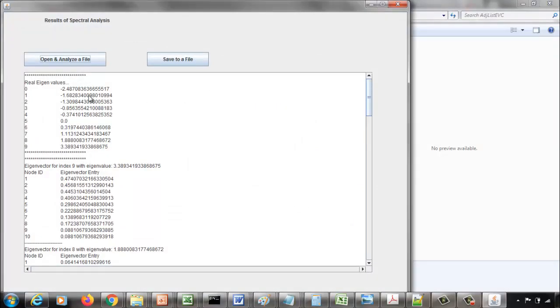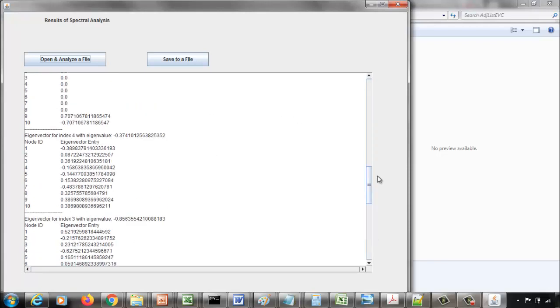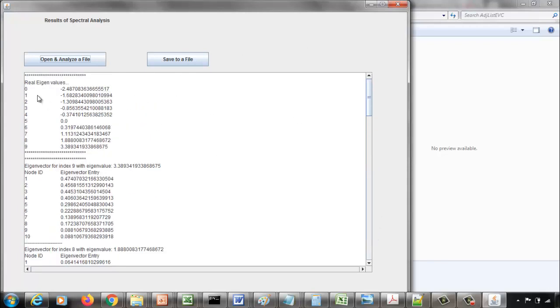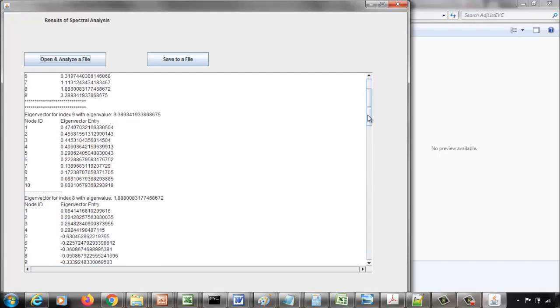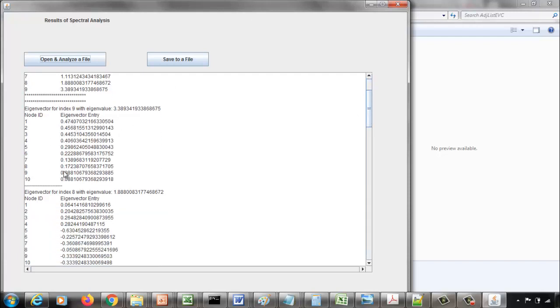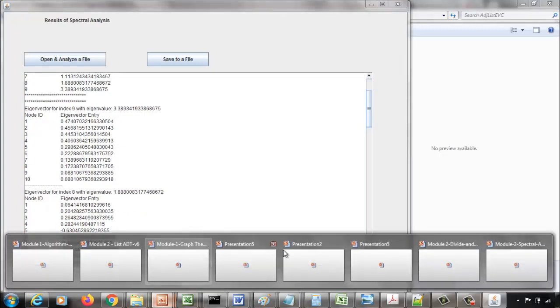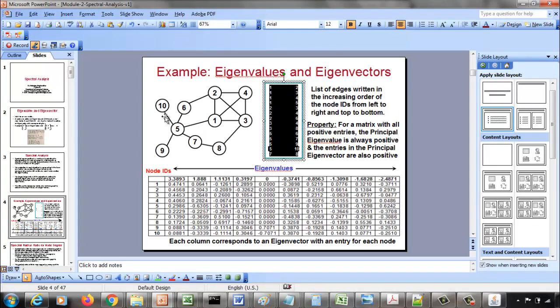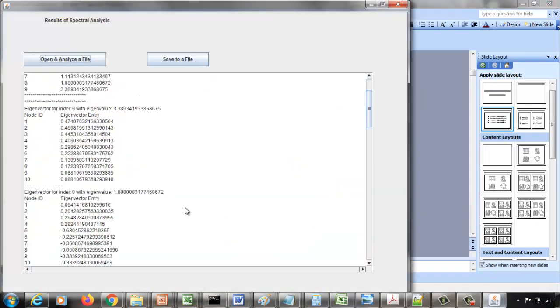It's going to compute the eigenvalues and the eigenvectors corresponding to each of those eigenvalues. The eigenvalues are numbered 0 through 9 because I'm just printing the contents from an array. So that's the index 0 through 9. And for each eigenvalue, you have an eigenvector, as you can see. The entries in the eigenvector really correspond to the vertices that you have in the graph. This graph has vertices with ID 1 through 10. So the entries in the eigenvector correspond to that.